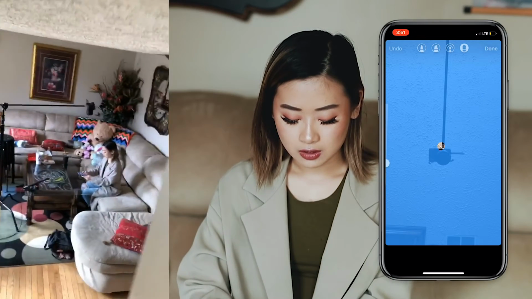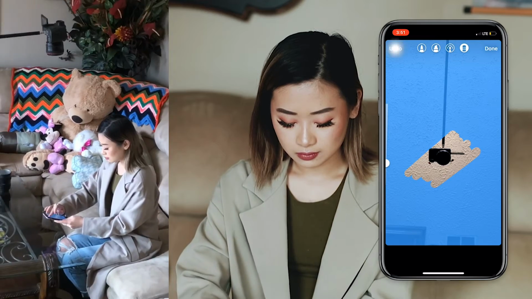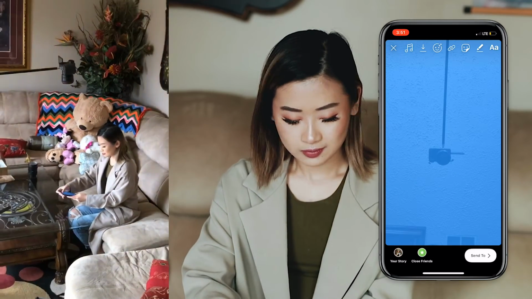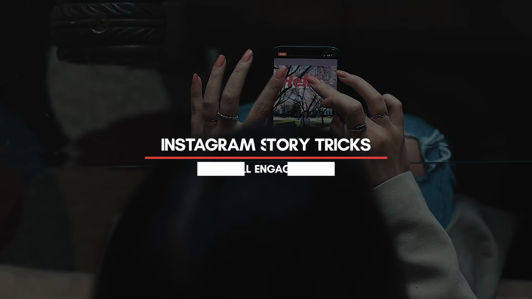Engaging with your followers is hard, and getting them to engage with you is even harder. So today I have my friend May here to give you guys 11 different tricks that she uses to boost her engagement in her stories and on her Instagram overall.